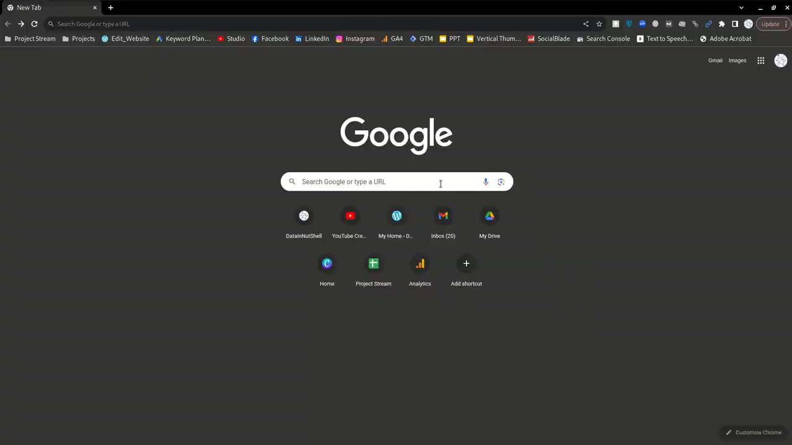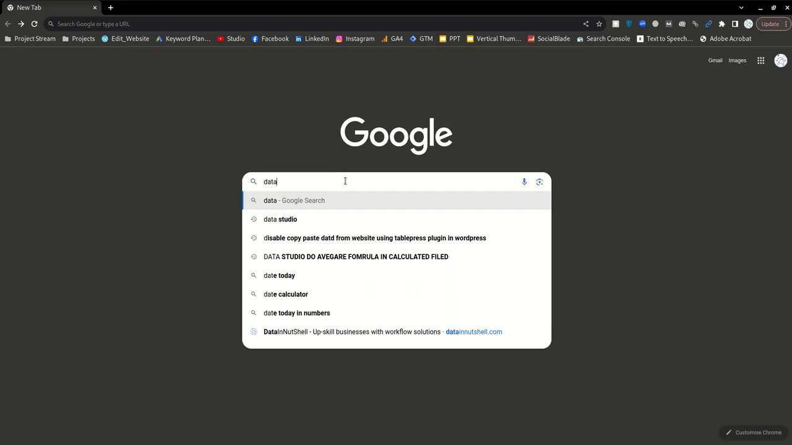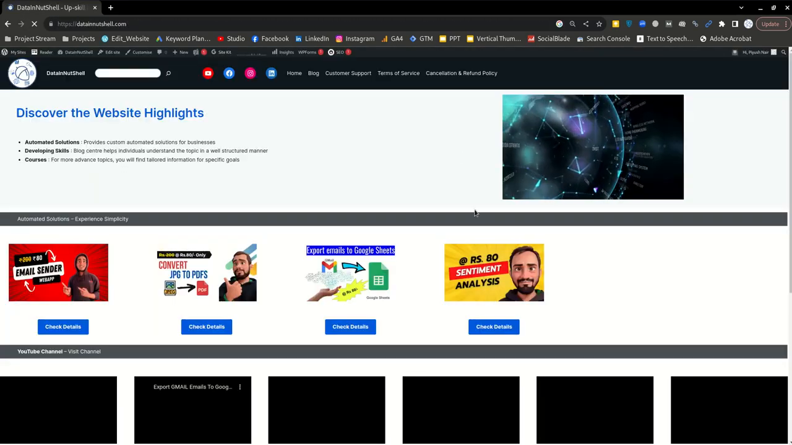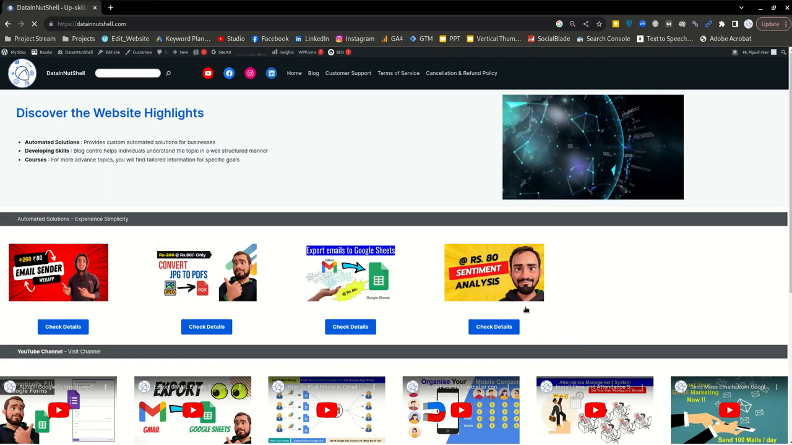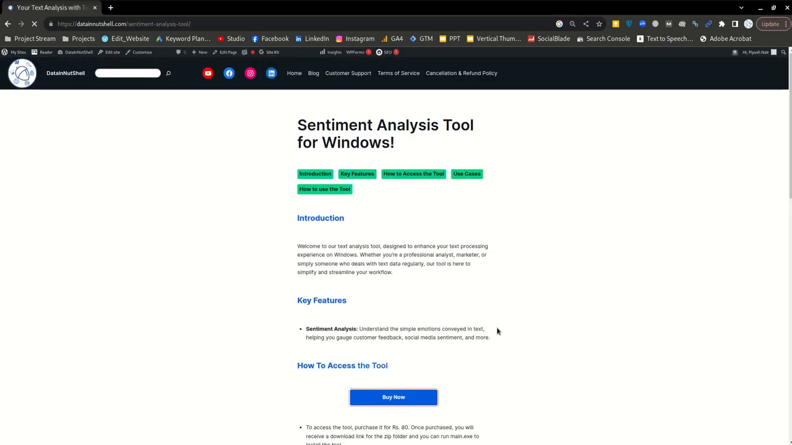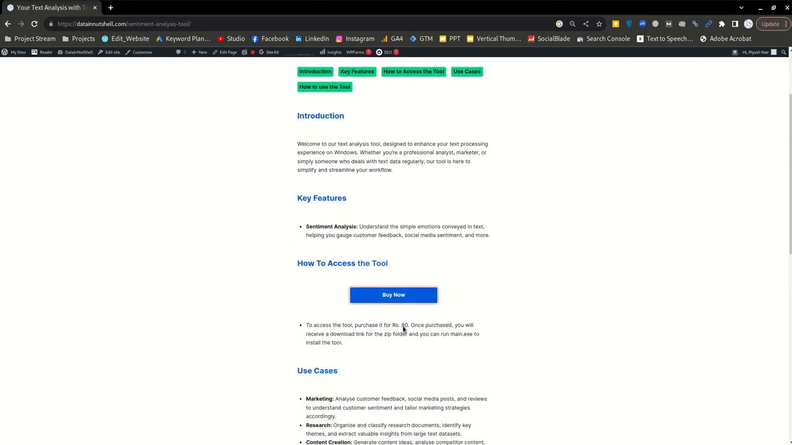To get this tool, you can visit www.DataInNutshell.com like this. Then look for sentiment analysis thumbnail and click on check details. You will be directed to this page for more details, and once you make the payment from here, you will find the download URL on the thank you page.